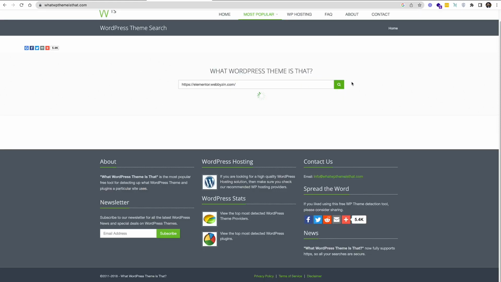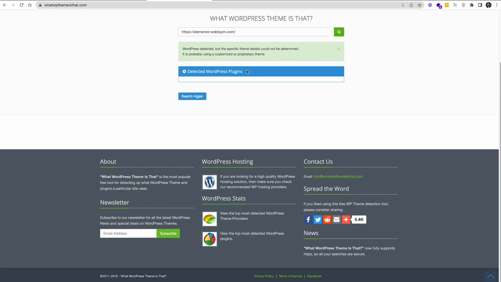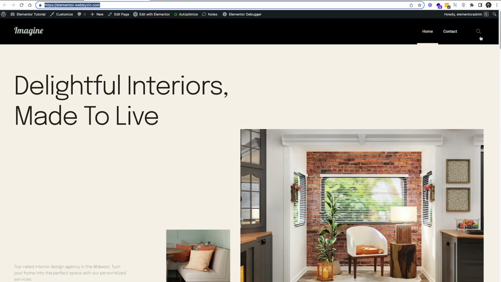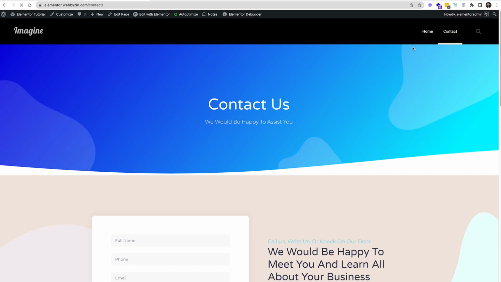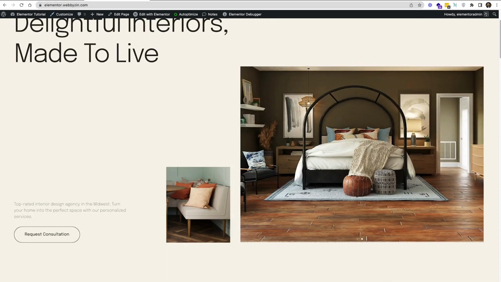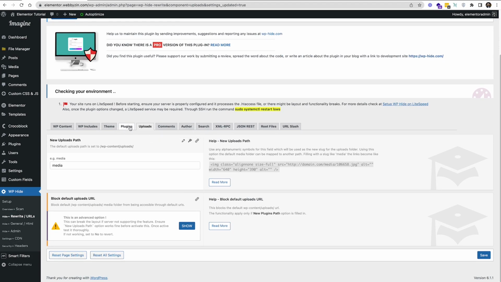Come back here, refresh again. You see, right now this website cannot recognize what we are doing and what we are using for the website. You can read that they see the theme detail could not be determined here. That's good, that's what I want for the website. For example, I click to another page, and it looks normal. This is just a temporary website I created for the tutorial, so everything looks great. Normally when you follow my steps, it looks fine and there is no problem at all.